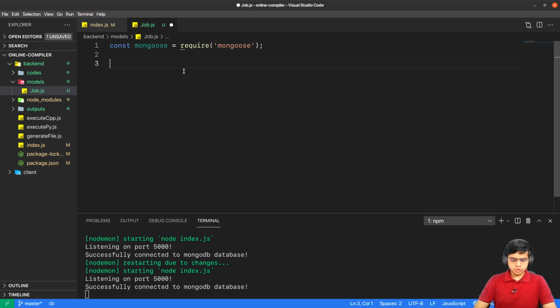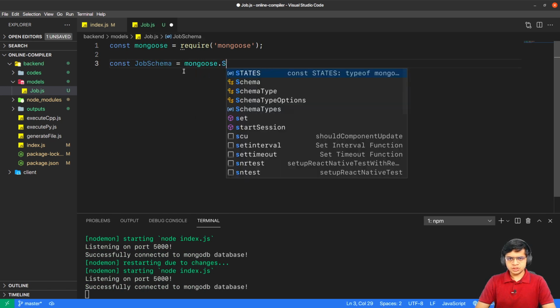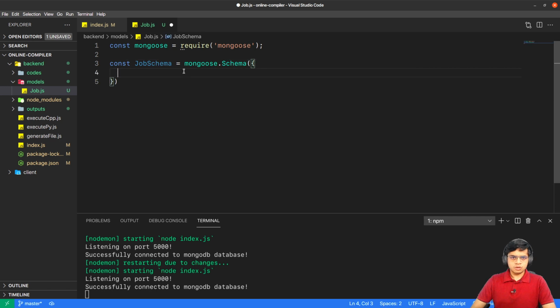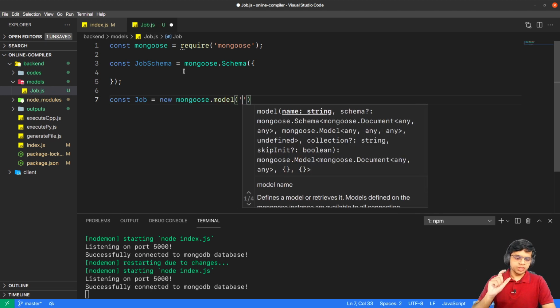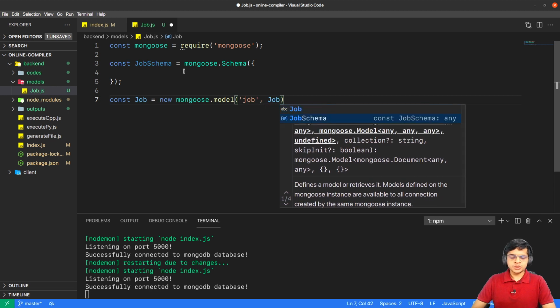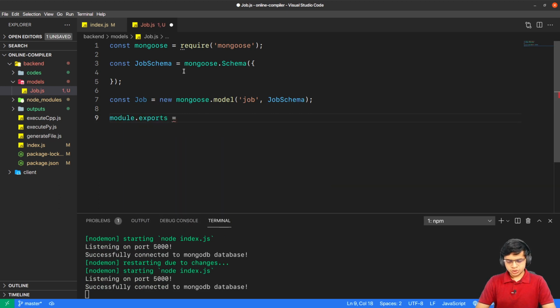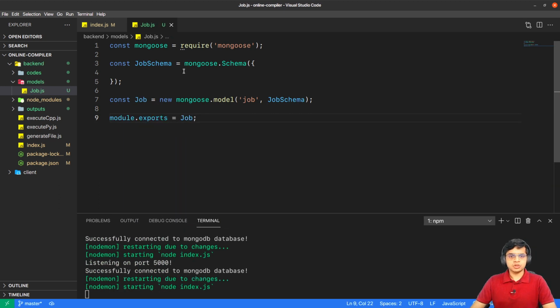Inside this I'll write the standard code for creating a model. So const mongoose equal to require mongoose, const jobSchema is equal to mongoose.Schema. We'll just create a simple schema for now, and I'll leave that empty for now, and I'll create a job. Const job is equal to mongoose.model. The name of this collection inside the database would be job, and it will take jobSchema as a parameter. Now we'll export it, so I'll just say module.exports equal to job.